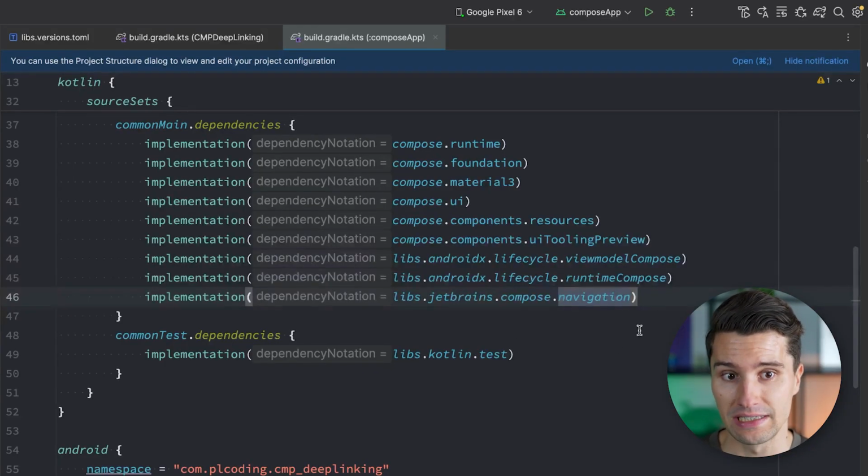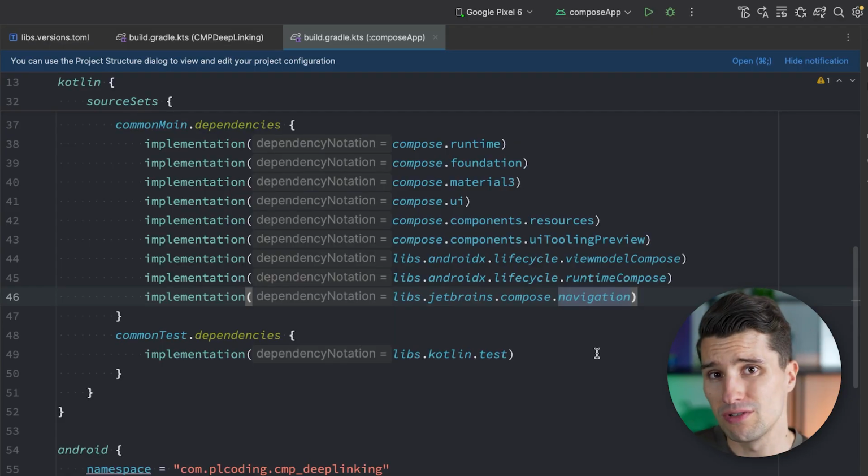In the end, defining deep links, that's something we need to do for each operating system, for iOS and Android. Defining that needs to happen twice for each platform in the end. And also how deep links are handled differs a little bit from platform to platform. So let's actually start with the Android side.